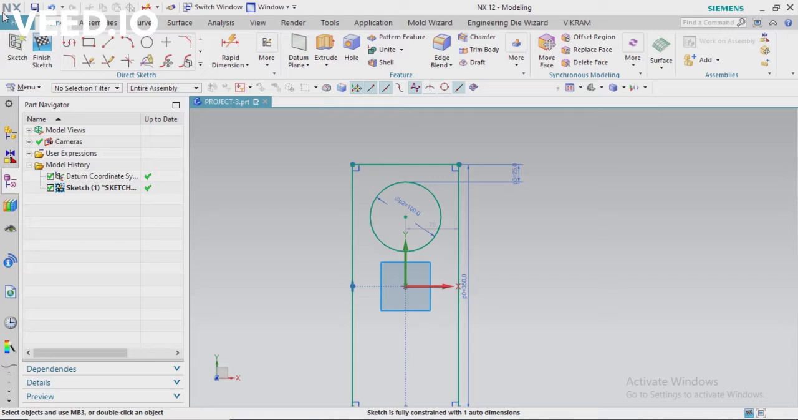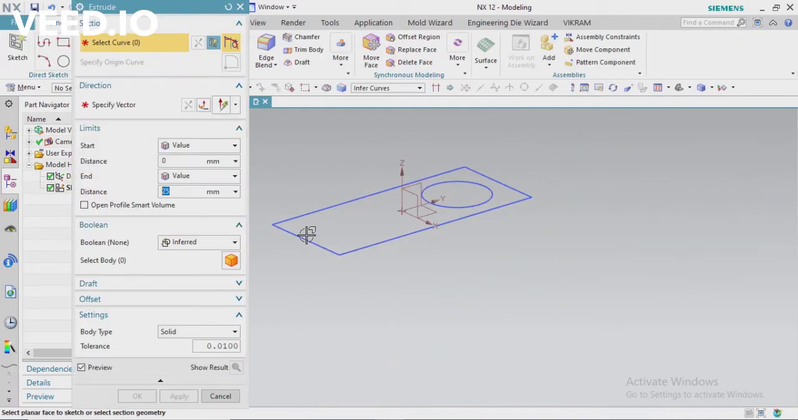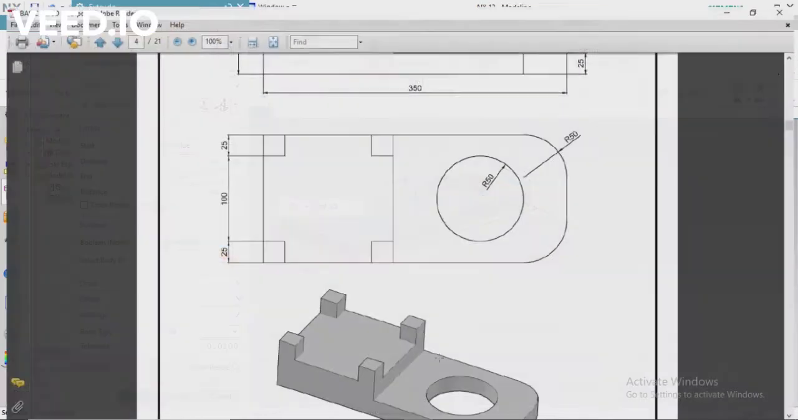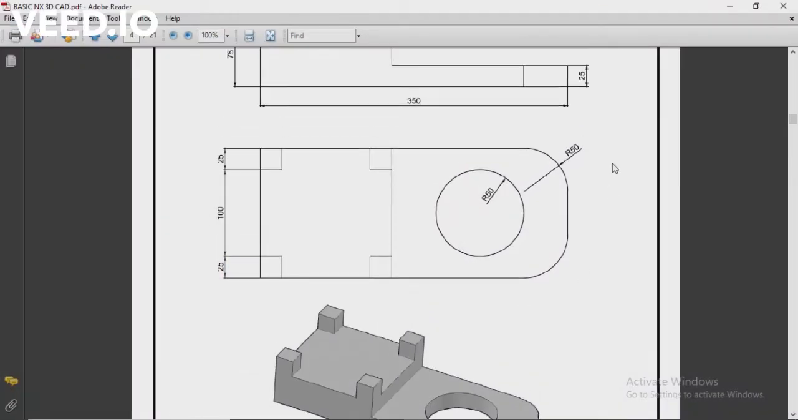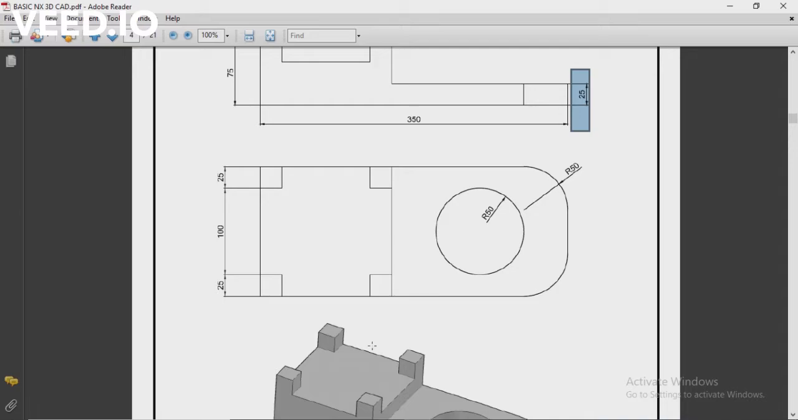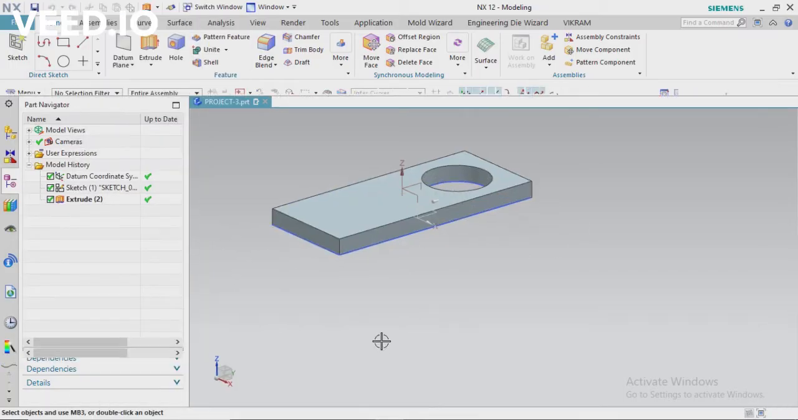Okay, just finish it and extrude it. For extrude, how much you want to extrude, just go for the image. This bottom plate only you are going to extrude right now. So how much is the value? 25 mm. So you have to extrude it 25. So click on OK.